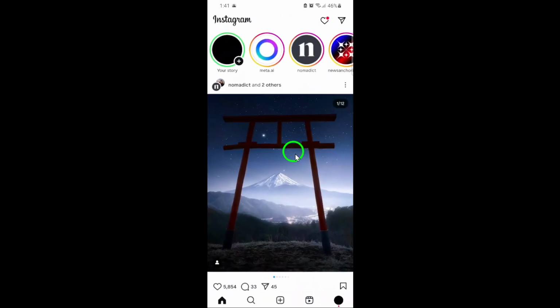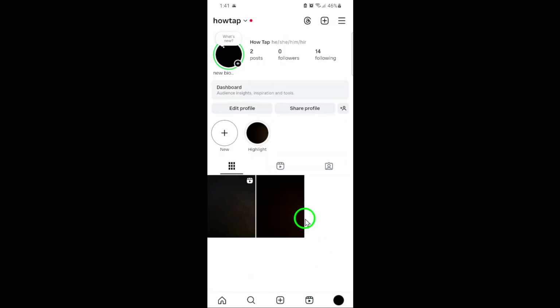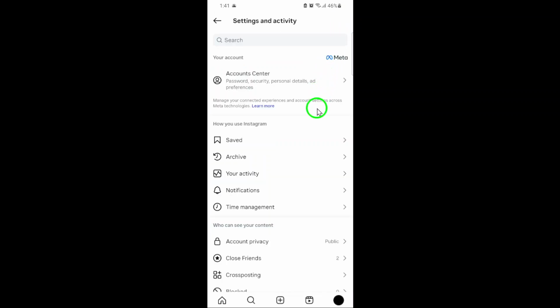Once you're in, look to the bottom right corner of your screen and tap your profile icon. This will take you directly to your personal Instagram profile page. Next, at the top right corner of your profile, you'll see a menu icon that looks like 3 horizontal lines, often called the hamburger menu. Tap on this to open a sidebar with more options.